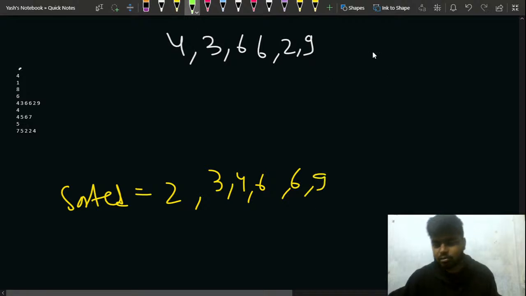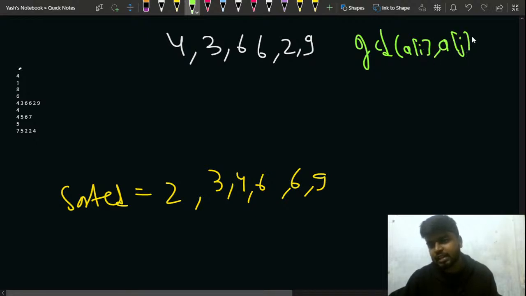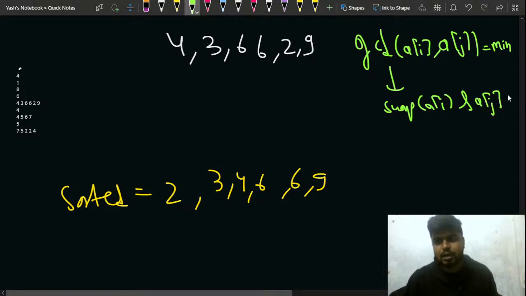Now it says that you can pick two elements, that is AI and AJ. If the GCD of AI and AJ is equal to the minimum element, then in that case you can swap AI and AJ. You can swap these two elements, right? This is what the question says.